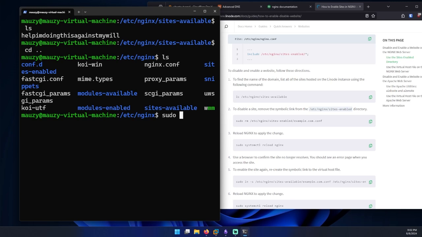Sudo, I'm sure that's very nice to hear as you're following me. And then ln -s, /etc/nginx/sites-available, and then our site name, help. And then we're going to do that again, /etc/nginx/sites-enabled, and then help.